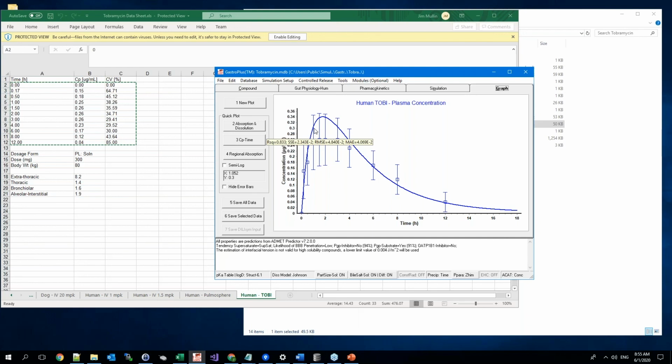So this shows how you can use one data set to sort of train your model and then use other data sets to then compare against that model to see if it validates it and predicts, rather than sort of fitting all your data sets, right? You want to kind of use some data to train your model and then some data to test your model. And that's what we've done here for this tobramycin example.